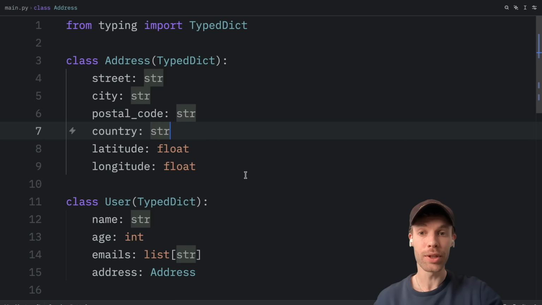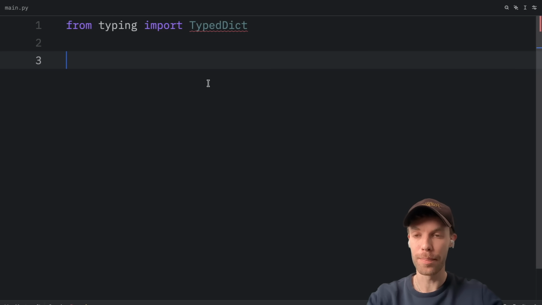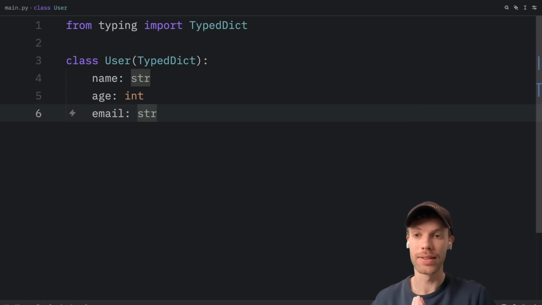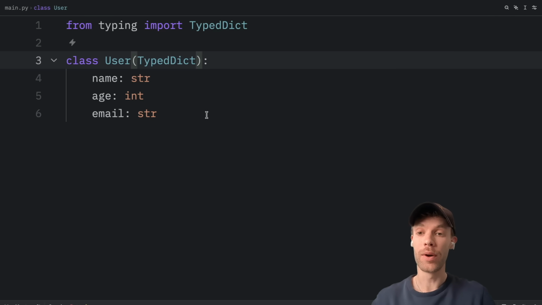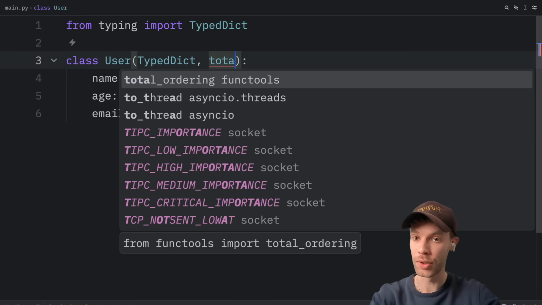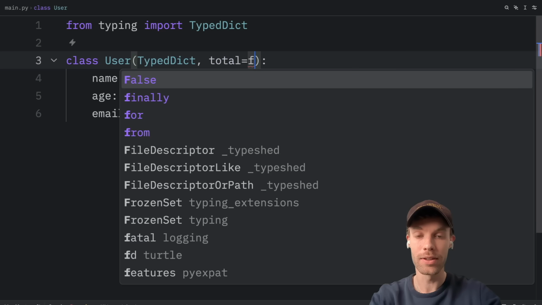But up next, I want to show you how you can make certain fields optional. And to do that, we're going to take a step back and create something simple, such as a User which contains a name, an age, and an email. Now, if we want to tell Python that we want dictionaries to follow this structure, but that none of the fields are required, we can do so by providing an optional argument called total and setting that to False.